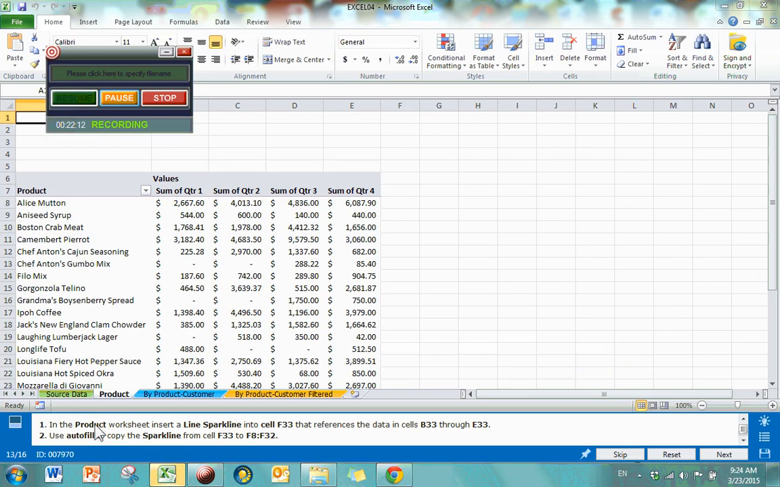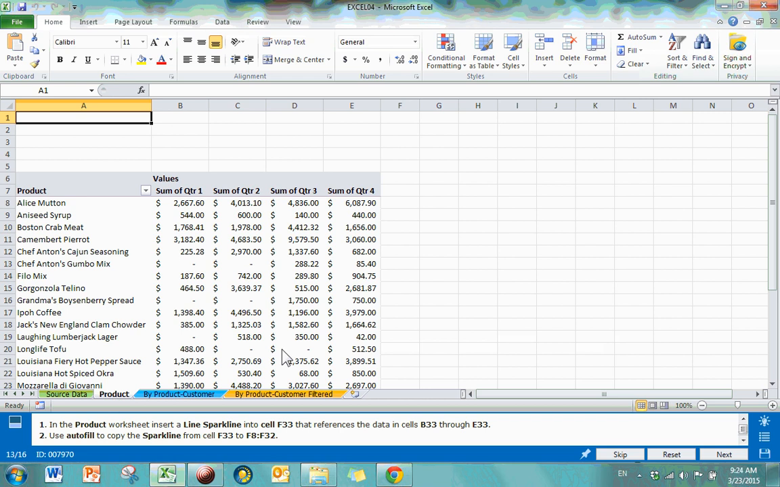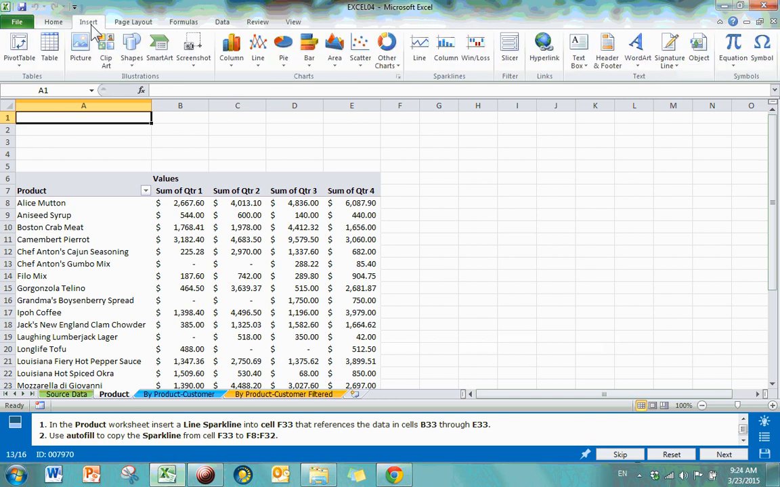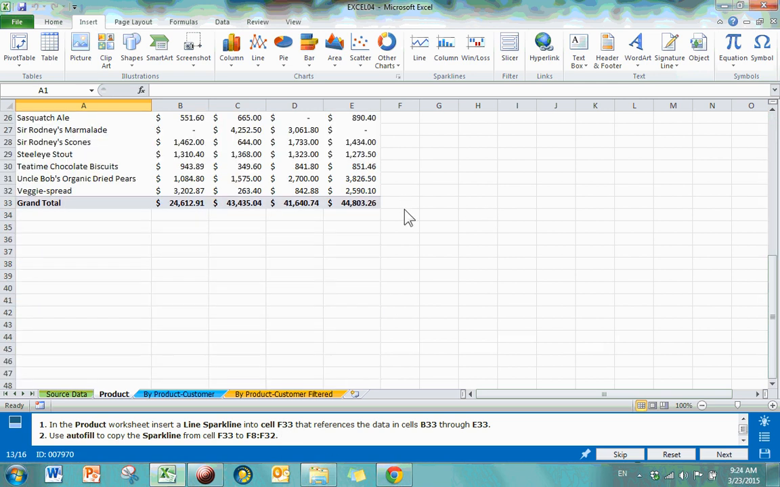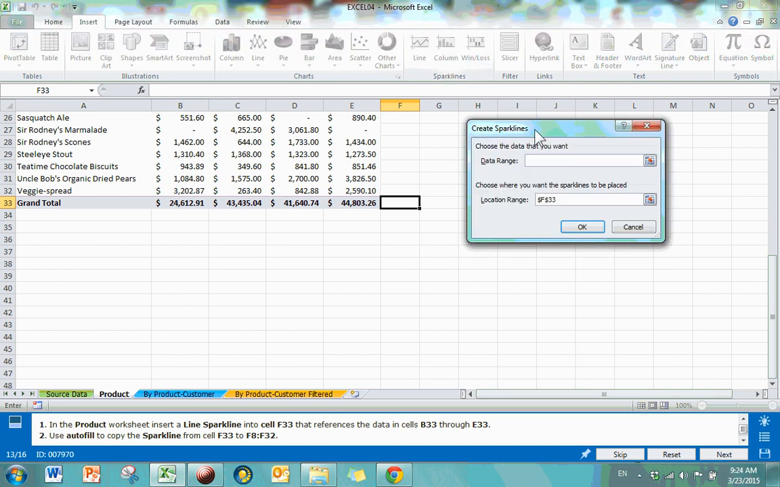Okay. In the product worksheet, we're already there. Insert a line sparkline. Okay, we know that's in the Insert tab. And we're going to put it in F33. So go to F33. We're going to put a line sparkline. Okay, now we want it to reference the data in cells B33 through E33. Okay, so through, that means B33, C33, all the ones in between from here to here.